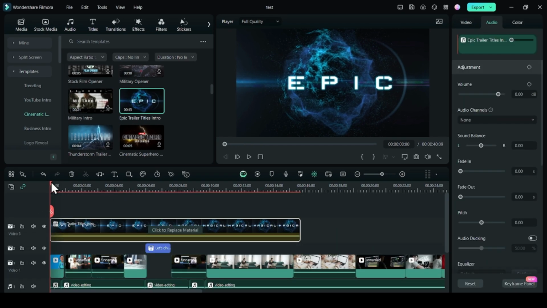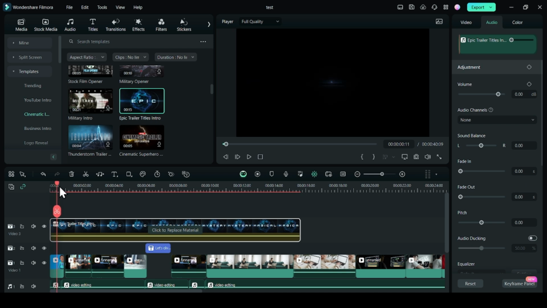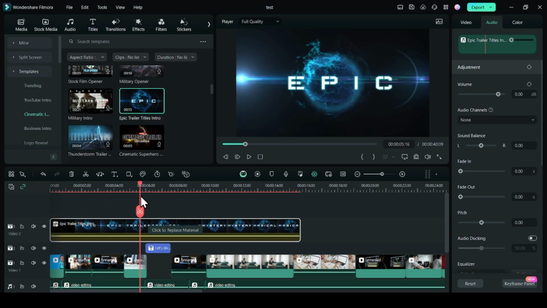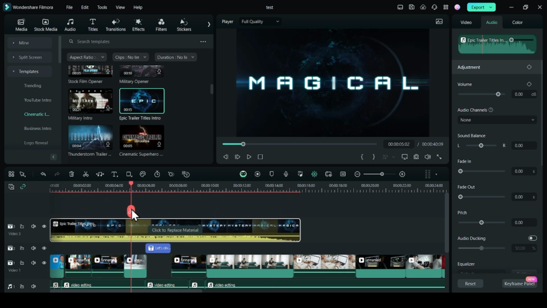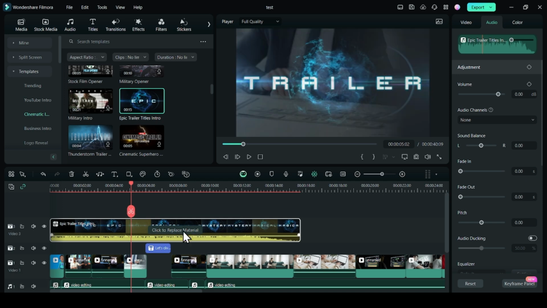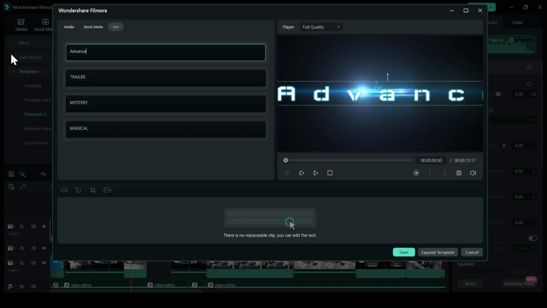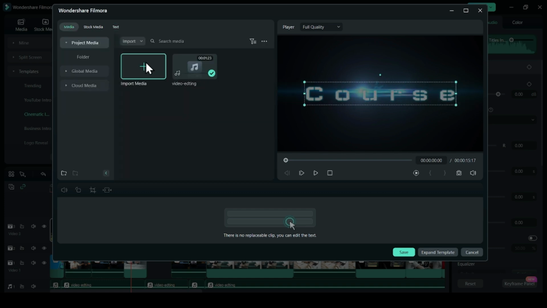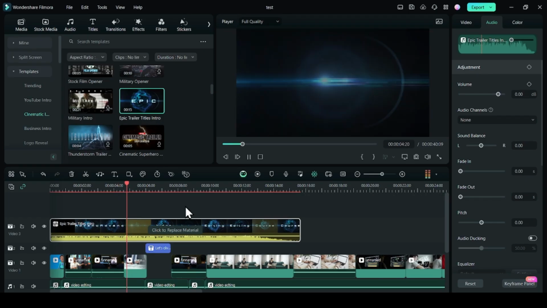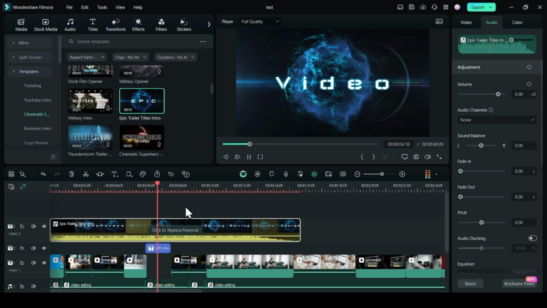Well, this is quite a long intro. It shouldn't be this long, but it's okay. This is just an example. Okay, so if you want to change the text in this template, simply click here, then go to text, and you can replace the text here. Then save it. Now I want to bring this intro template to the beginning of the video.